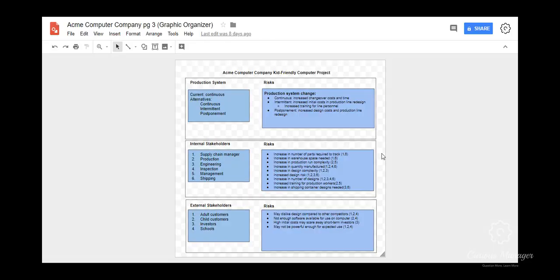In this tutorial, I'm going to cover how we move from our graphic organizer, the basic one I created and used in my last tutorial, to creating a basic workflow that we're going to use for our operations plan. As you can see here, I've got my production system with some general risks, and internal and external stakeholders with associated risks also.